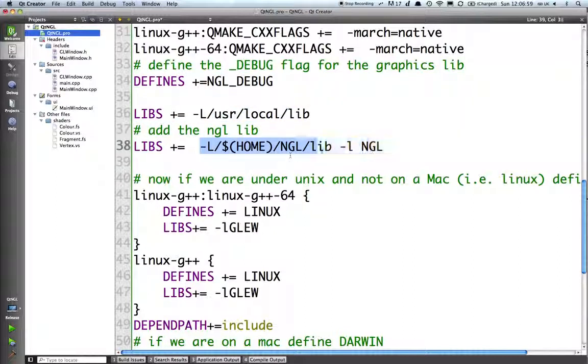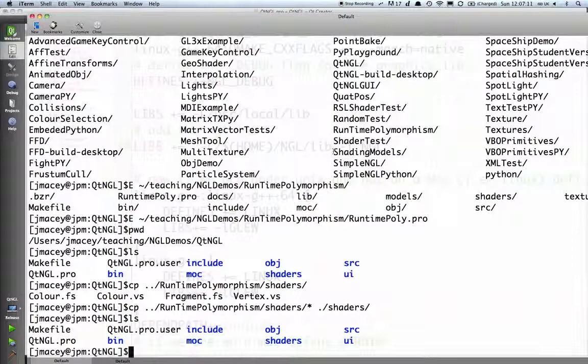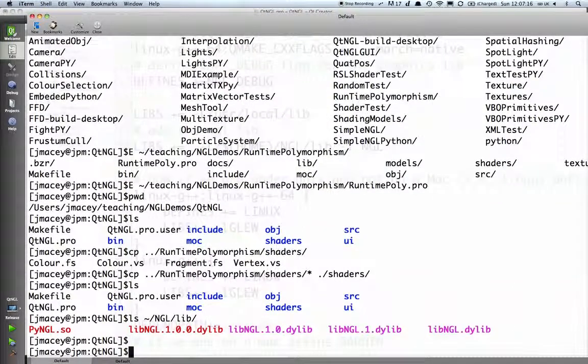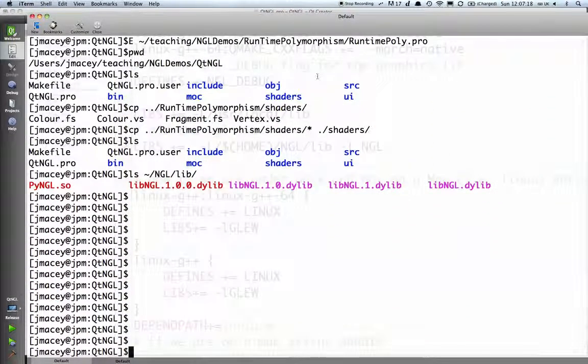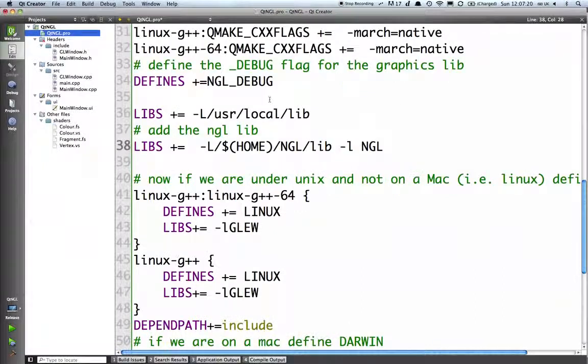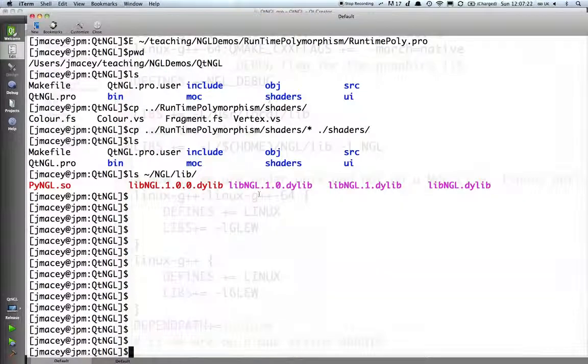This is the core NGL library. So when NGL is installed, it should be installed in $HOME/NGL/lib. That's where the actual NGL library is installed. So if I do ls ~/NGL/lib, you can see that my NGL libraries are there. Under Linux, it will be a .so, not a dylib. Under Windows, it will be a .dll.